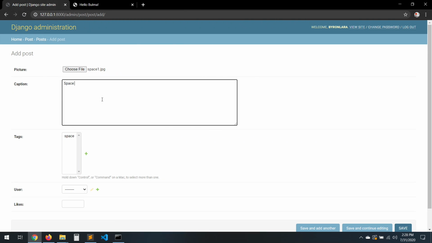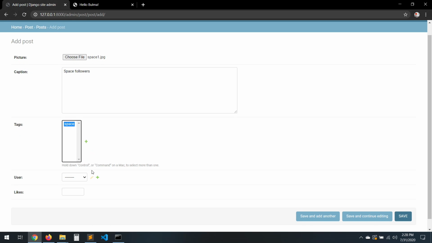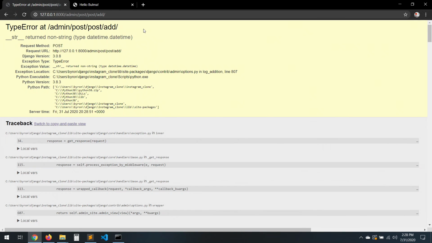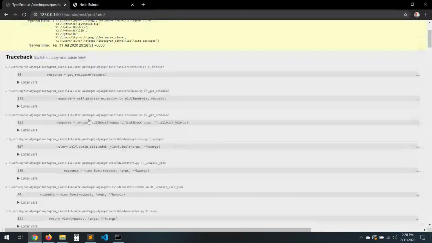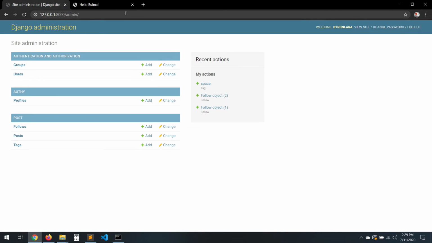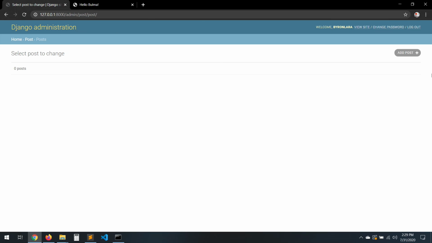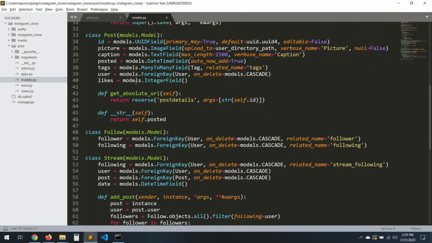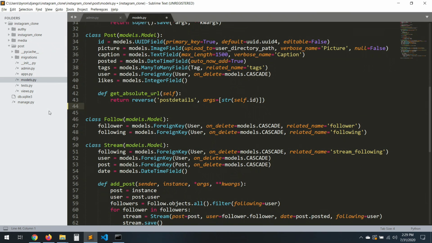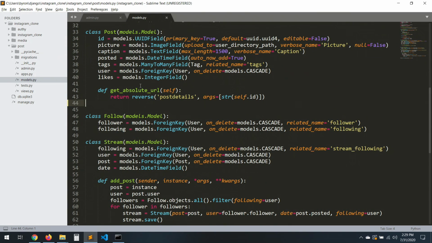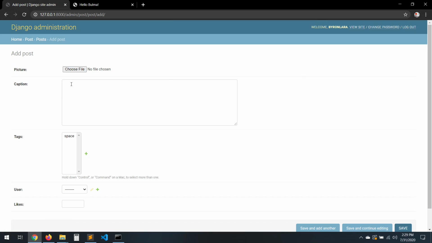Second round, trying space followers. Choose this one. The user, Bill Gates. And here we go. What is this? It's in the admin. Whatever. It should be posted. Let's see. Okay, let's go here. Return self. Oh yes, we can do that. You just save that. Don't worry about creating string methods for those models, right? Again, sorry about that, people.